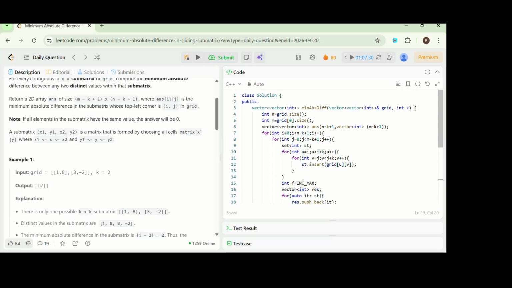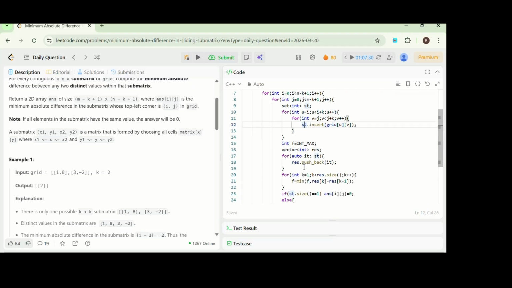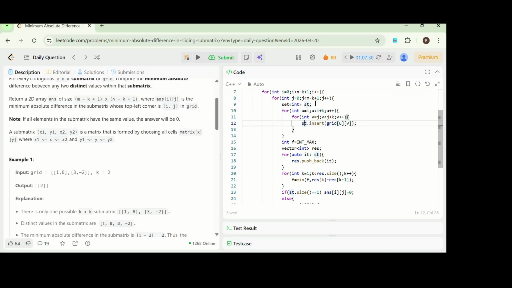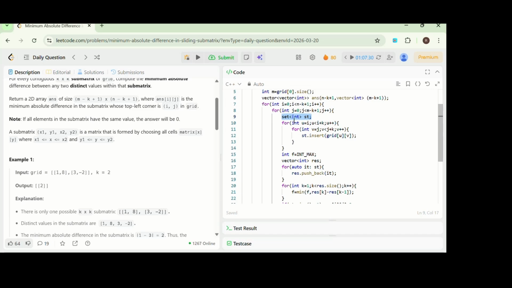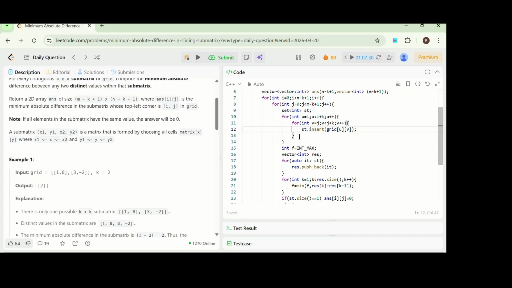If we look at the time complexity here, we used these two loops, 3 and 4, so the time complexity will be n to the power 4. And if you have observed, I have used a set. But there is one more solution. If we do not use a set, then we can use the vector directly. We directly push our elements in the vector, and then we need to sort the vector.